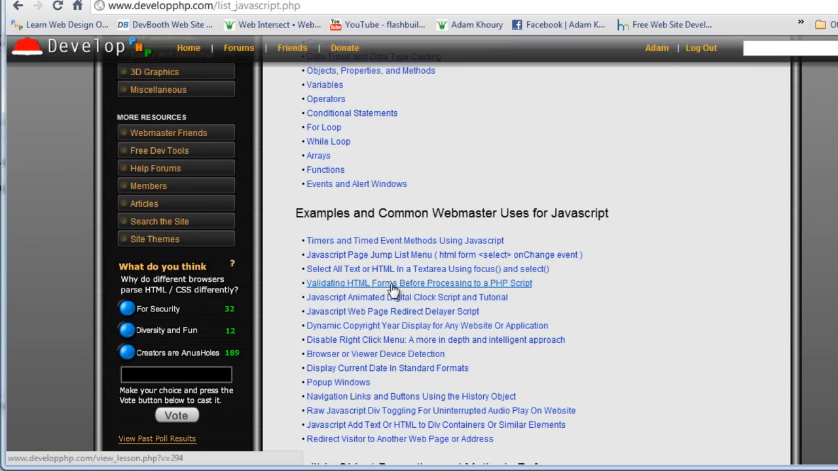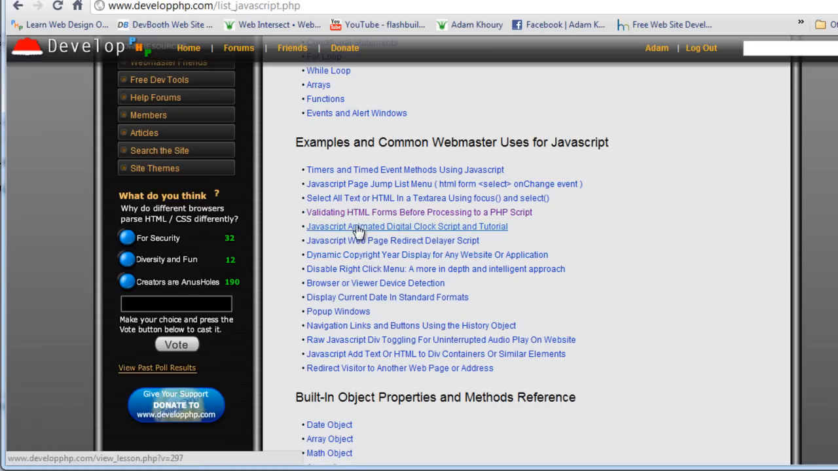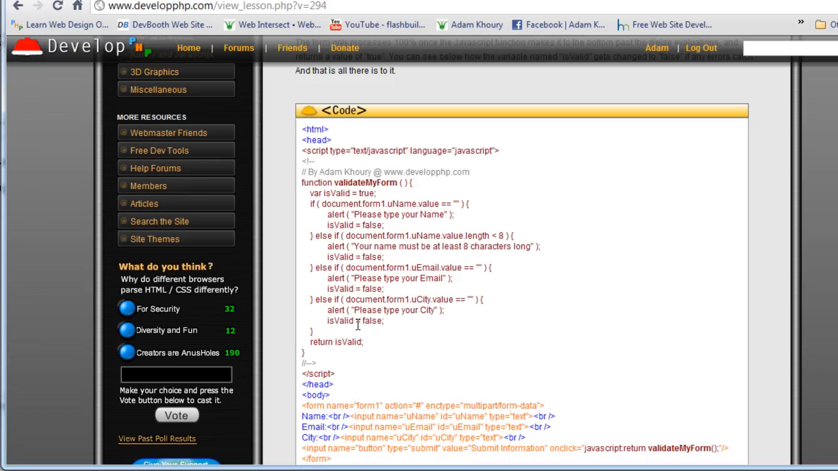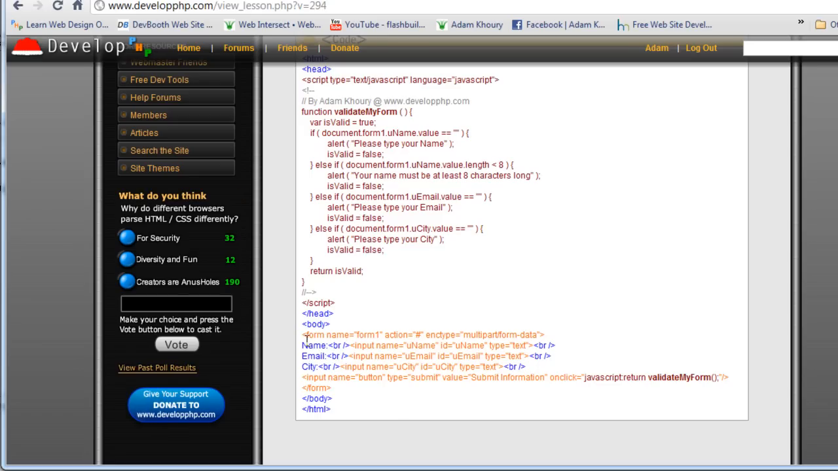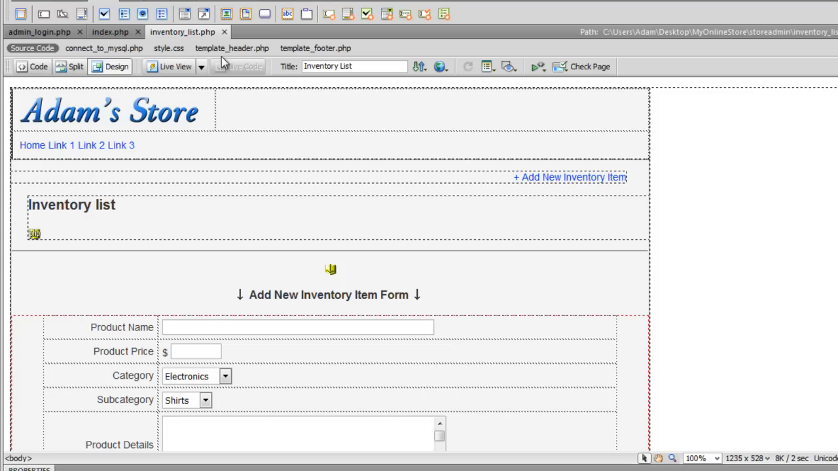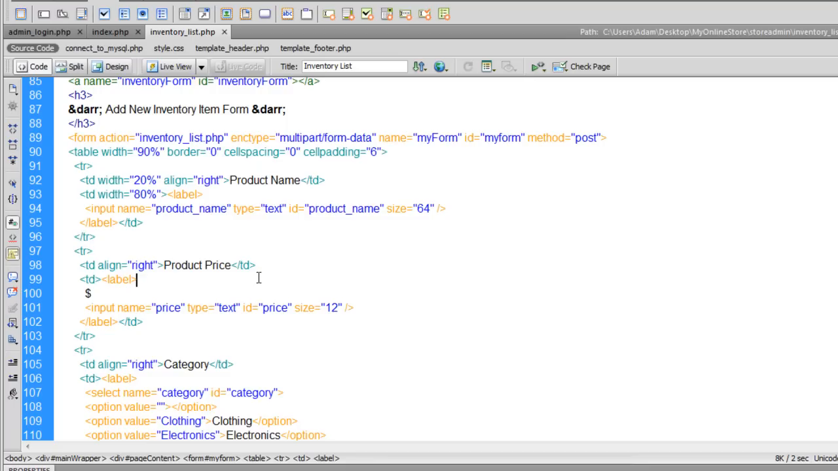Right here, validating HTML forms before processing to a PHP script. And this is in the Learn JavaScript section. You can click here, Learn JavaScript. And right here, examples and common webmaster uses, validating HTML forms. And that's how you apply it. I have a little example script showing you how to apply form validation using JavaScript to an HTML form that you have on your page, which is what we're using on this inventory list page. That's a simple HTML form that you can validate using JavaScript.